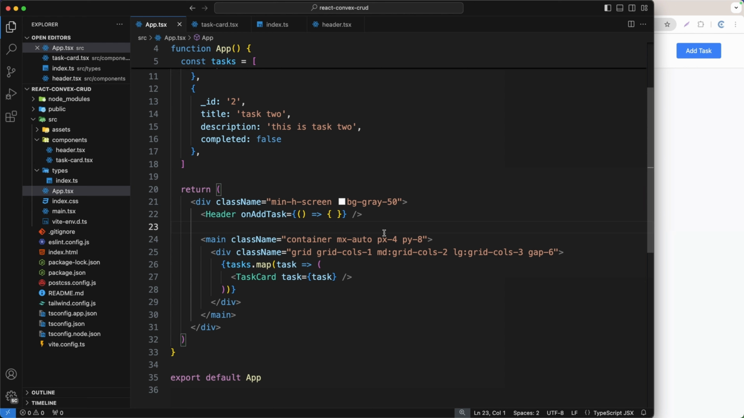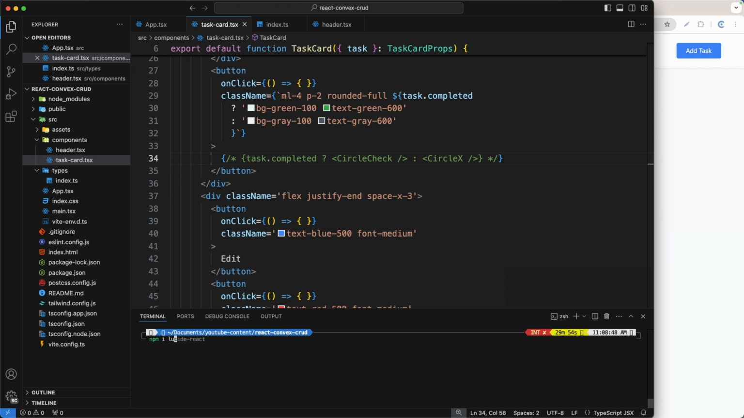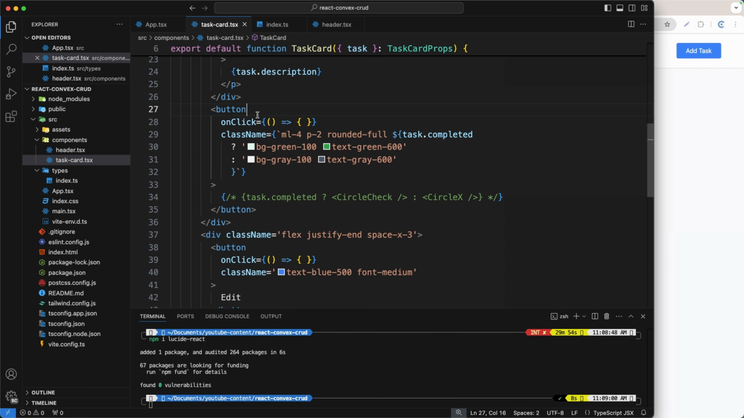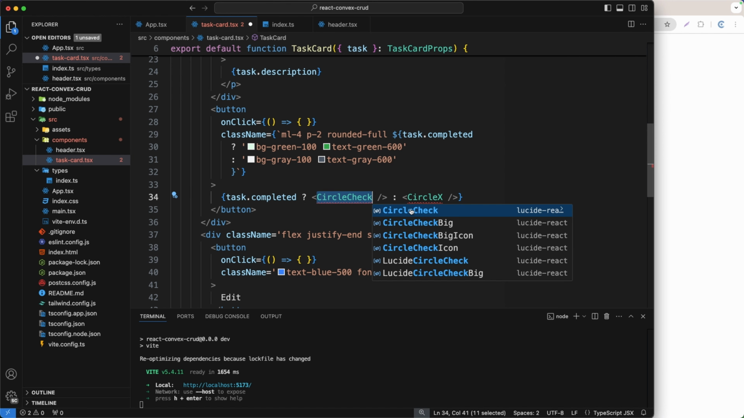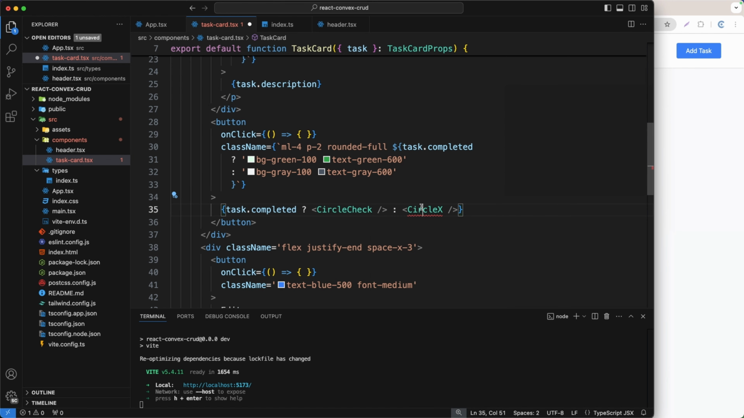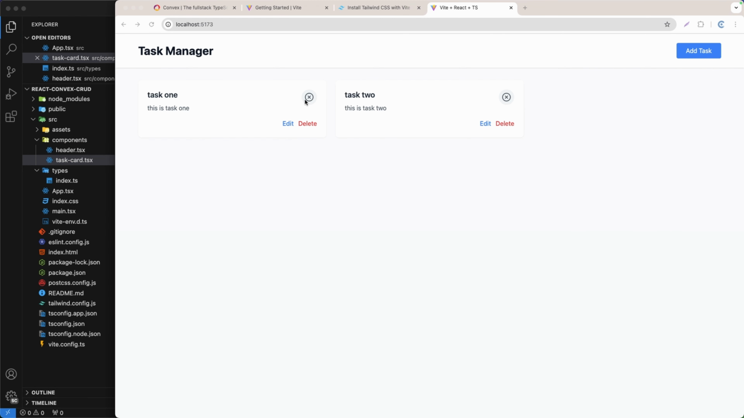So now let's try to install Lucide React so we can use the icon. Let's do npm install lucide-react. As you can see here on this button, when the task is completed, we change the background to green 100. If the completed is false, we change the background to gray, right? So let's do npm run dev, and we are going to import this CircleCheck and also the CircleX. Let's save and let's take a look. All right, as you can see, we have this CircleX and the background is gray.